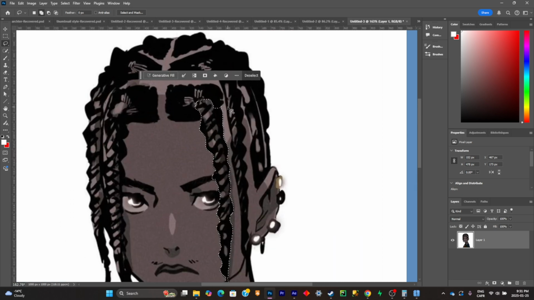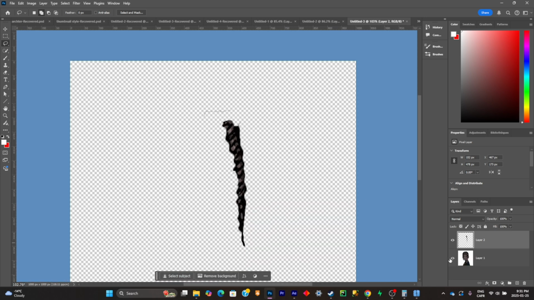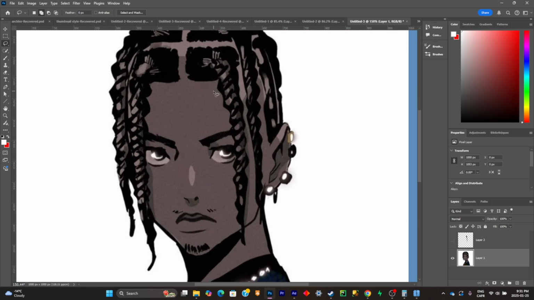Now what I'm gonna do with this is simply copy it and paste it into another layer so it can be isolated like so. And what we're gonna do is simply hide the layer with the hair strand, and I'm gonna simply delete the hair strand from the original picture. So I'm gonna do that right there. Just do a rough selection around the strand.